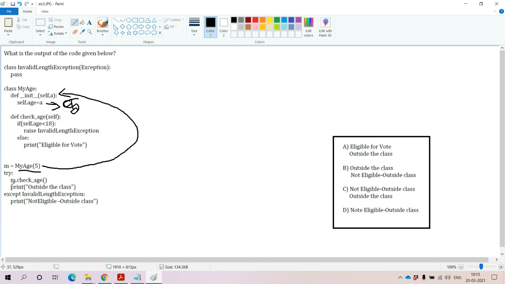Coming to the next line, we have the try and except block mechanism, the exception handling mechanism. That means the method invocation of check_age is happening within the try block. If any error happens in the check_age method, definitely that will be handled with the help of this try except mechanism. Now coming to the method invocation, with the help of the object of MyAge class, we are calling check_age. Why? Because it is an instance method, we need an object. Due to that reason only, with the help of the object, we are calling this check_age.